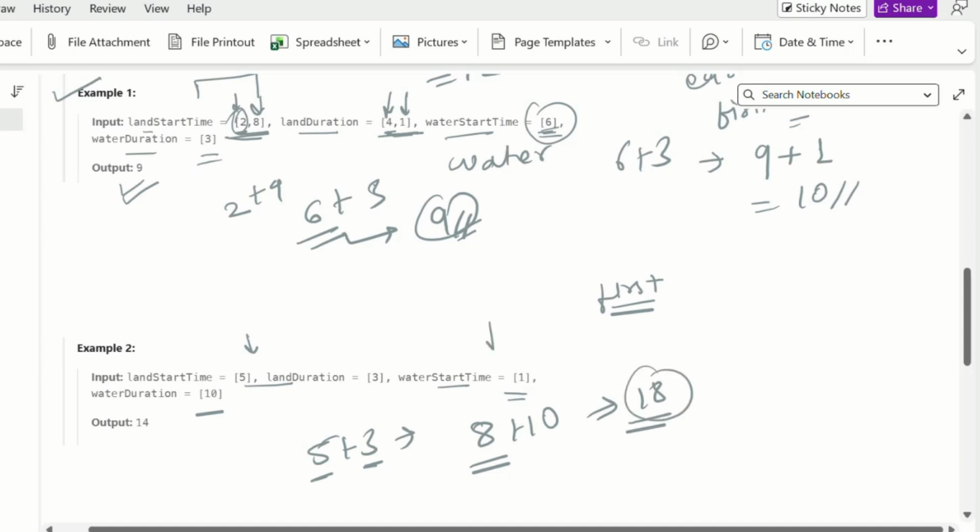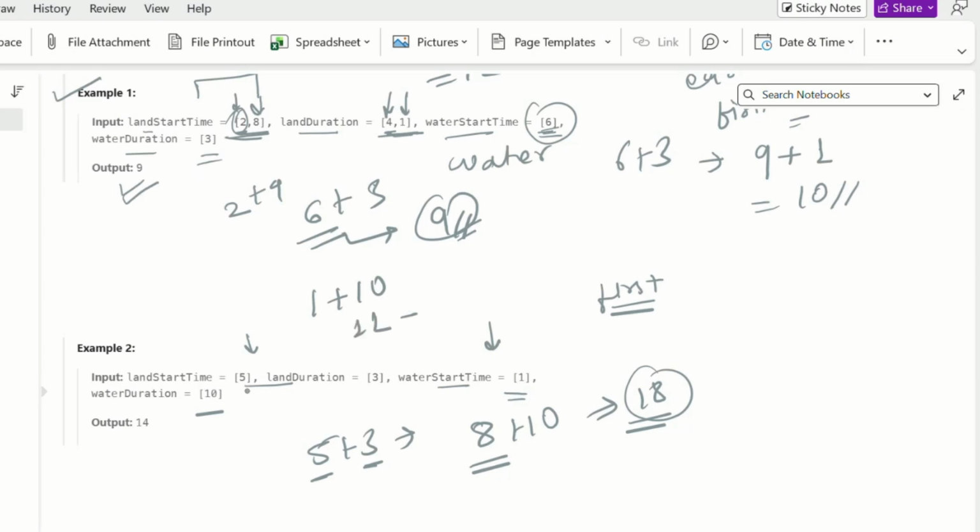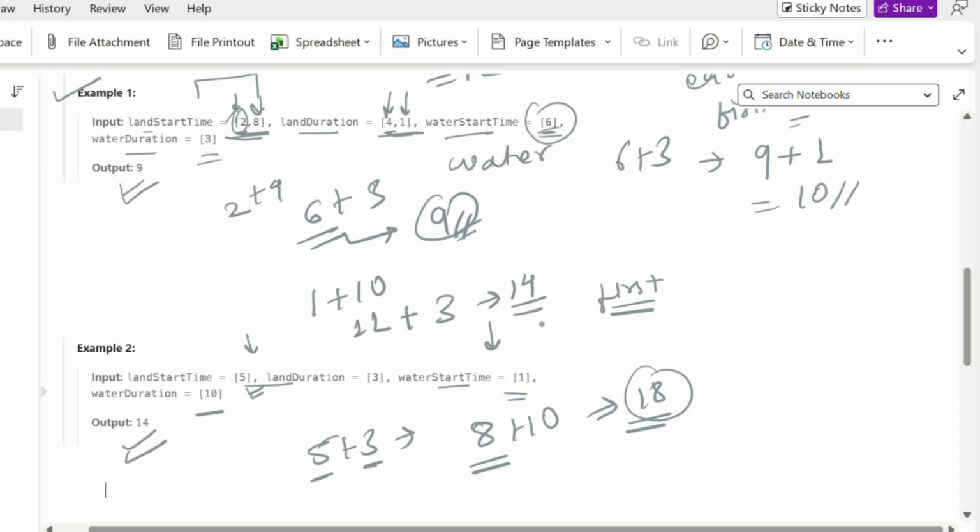But if we start the water ride first, what will be the case? 1 plus 10, so it will be 11. And since 11 is already more than 5, we can start the land ride. 11 plus 3, so it will be 14. Between 14 and 18, the smaller is 14, so we can return 14.